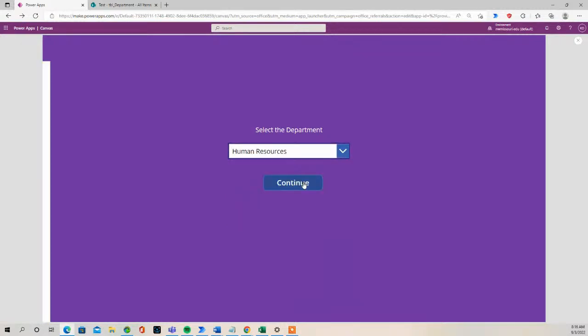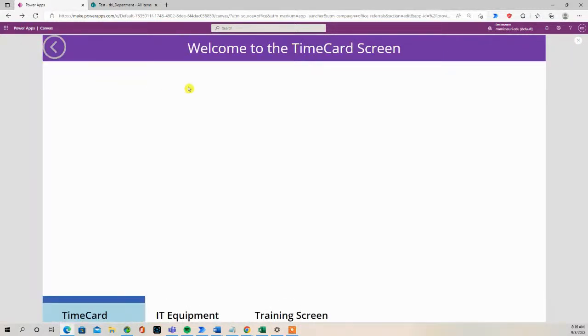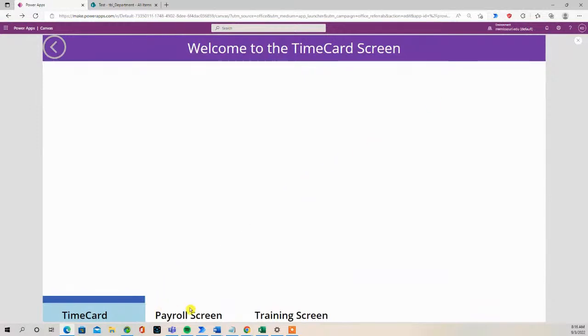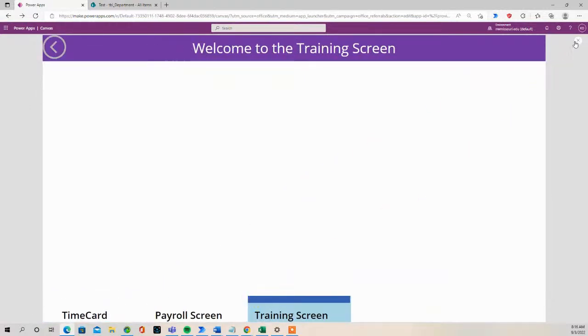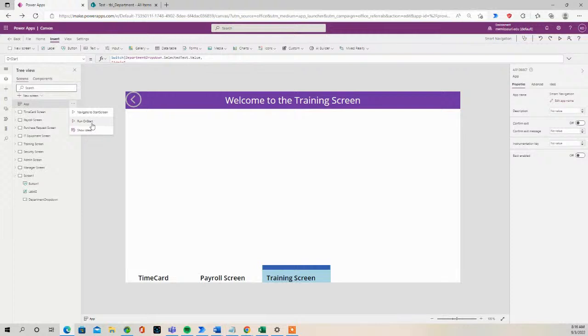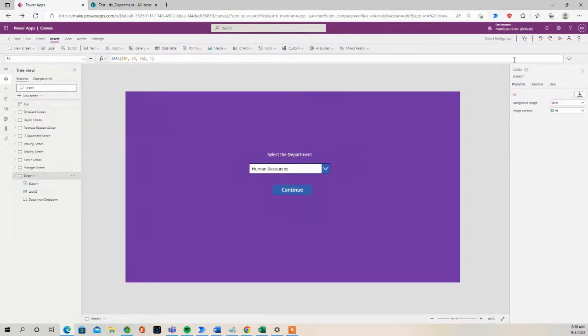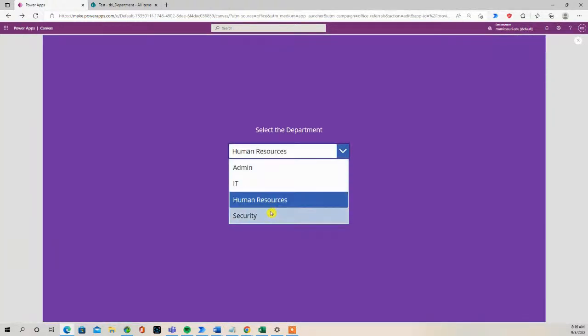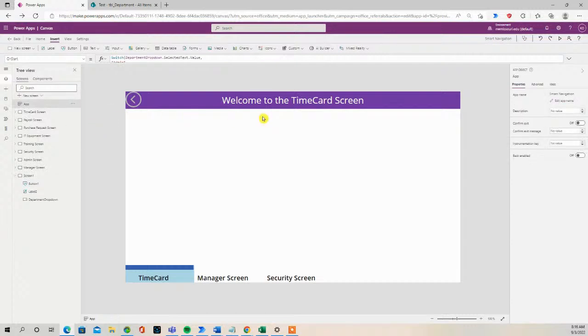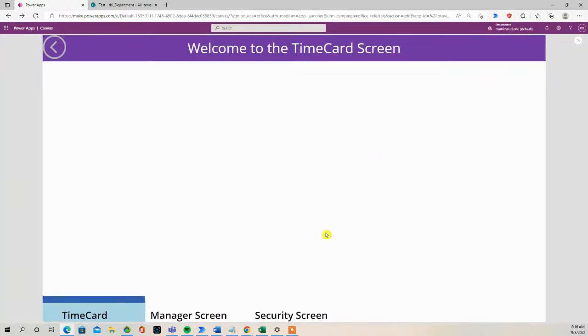I choose human resources. I'll get the human resources screens. I choose security. I get the security screens.